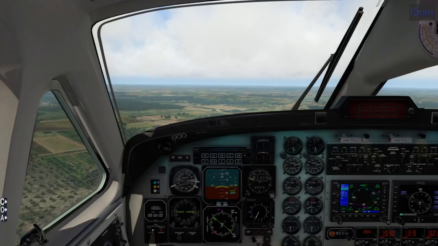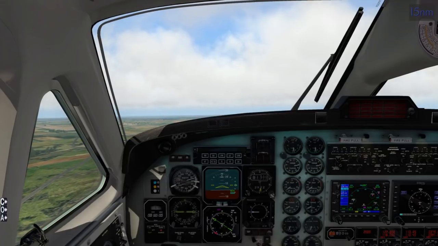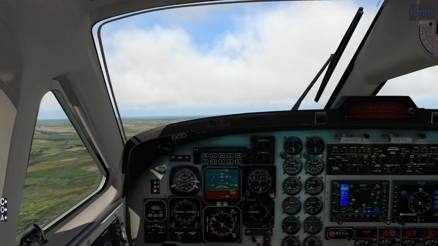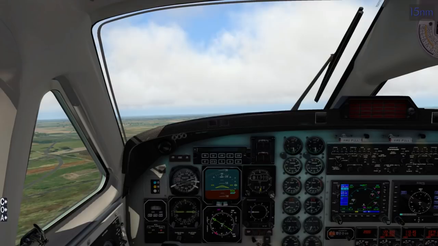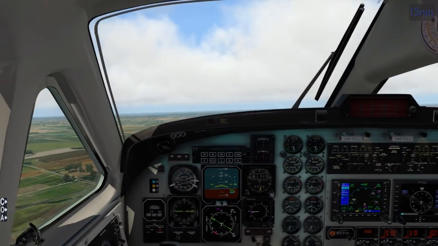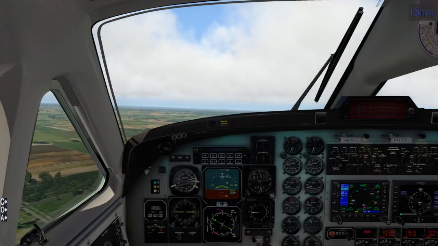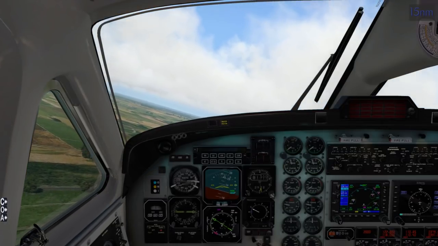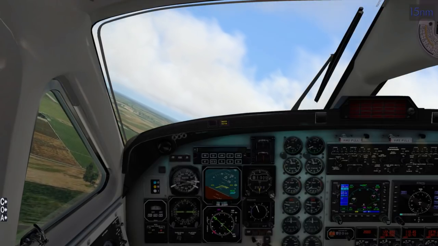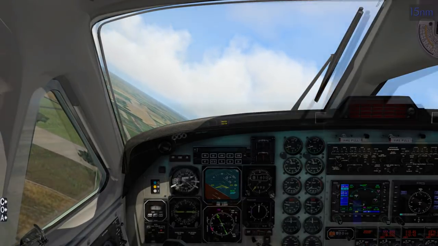Alright, so we're going to use throttle now. There we go. We are maintaining level flight at about 89 knots or so. Right on the money, and we're not stalling. And we're doing just fine. Okay, so let's bring the gear and flaps and do a circuit here. And let's see if we can land without coming to a crash.